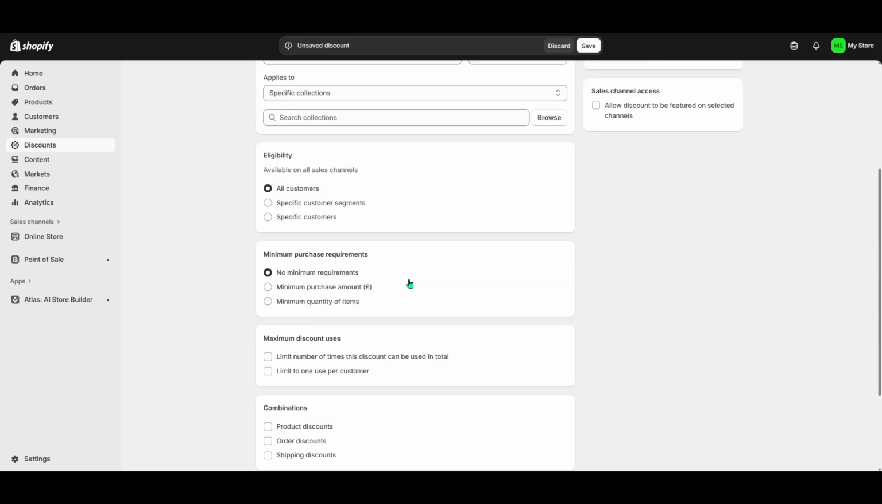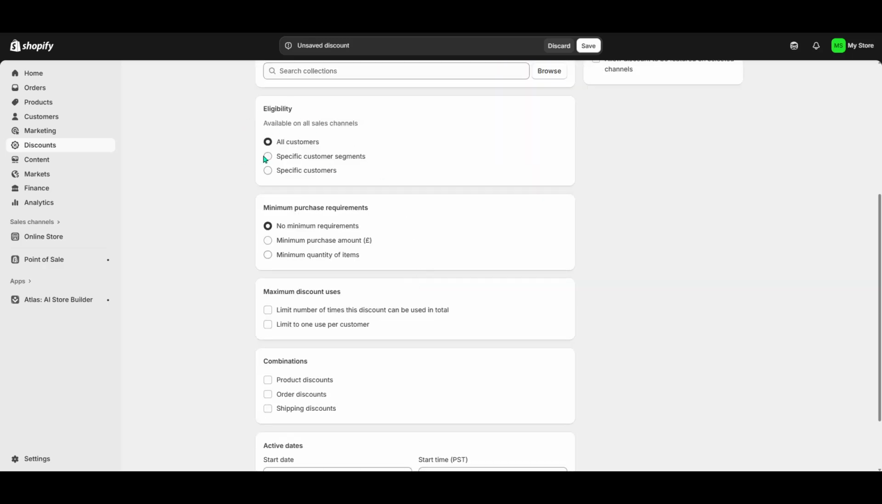You'll also need to outline the eligibilities and requirements. This might include setting minimum purchase amounts or selecting specific products or collections the discount applies to. Being thorough here helps avoid any customer confusion later on.